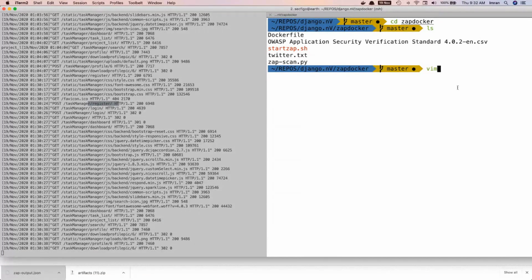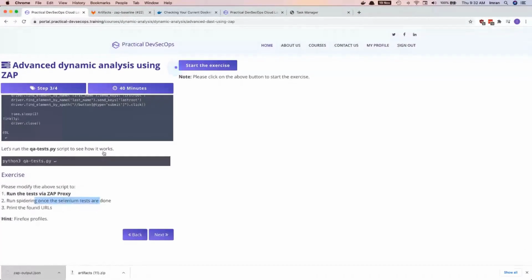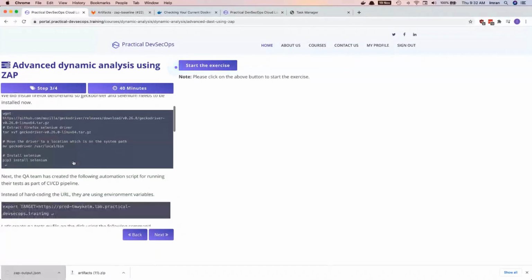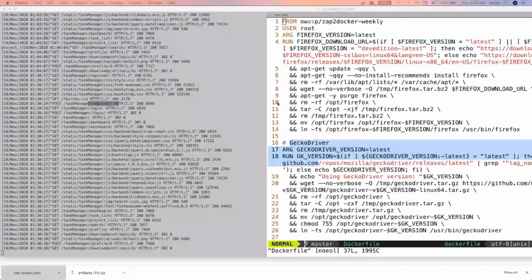I'm opening the Dockerfile, and as you can see, I'm leveraging the ZAP Docker weekly containers from OWASP itself. Then I'm installing Firefox and the Gecko driver, and this is exactly what we did here as well. Initially, I install Firefox, then the Gecko driver, and then Selenium. I'm doing exactly the same thing here.